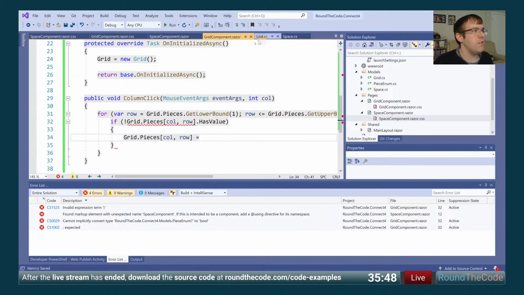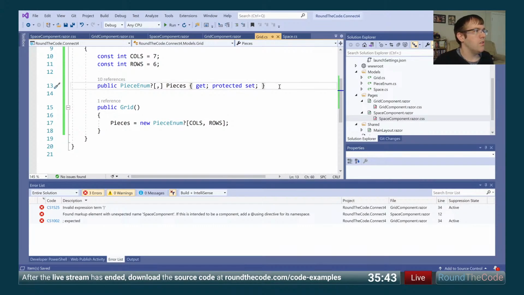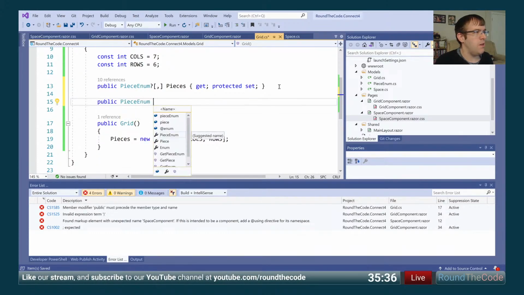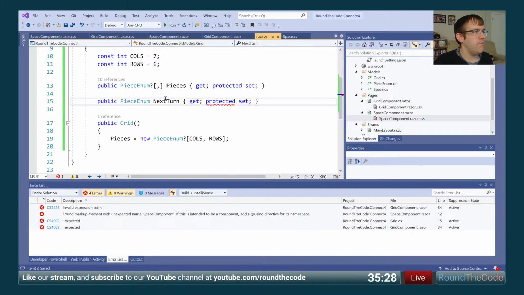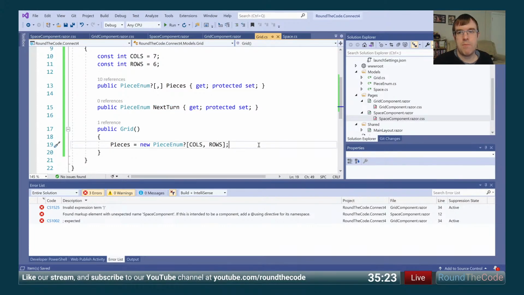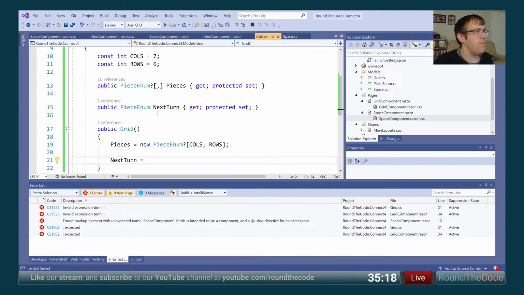Now we need to know something we haven't done here, which is whose turn it actually is. So we need to set a new property in this pieces class. I'm going to call it PCNum next turn, with a get and a protected set. I was wondering why that was coming up with an error, but it just needed to catch up on itself. The next turn, by default, is always going to be red.